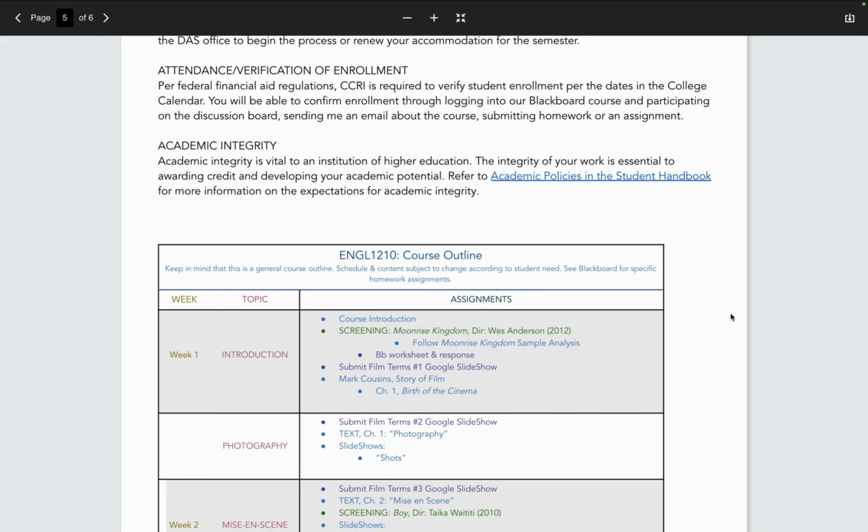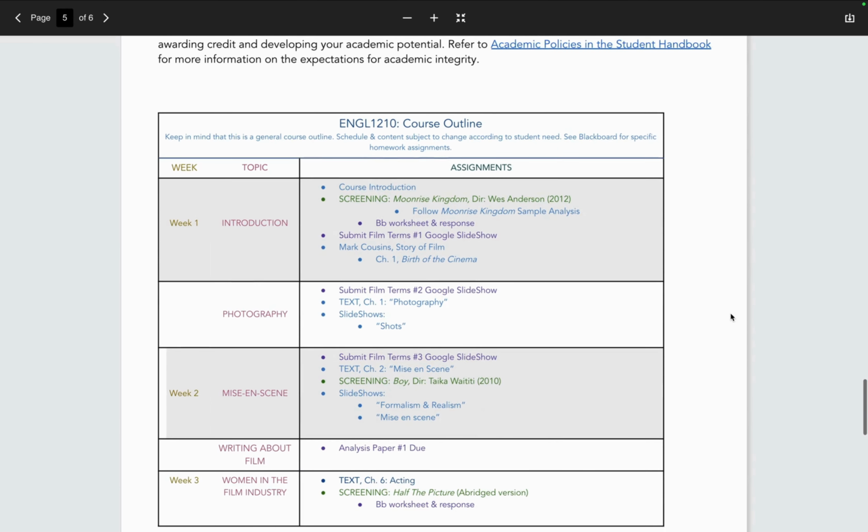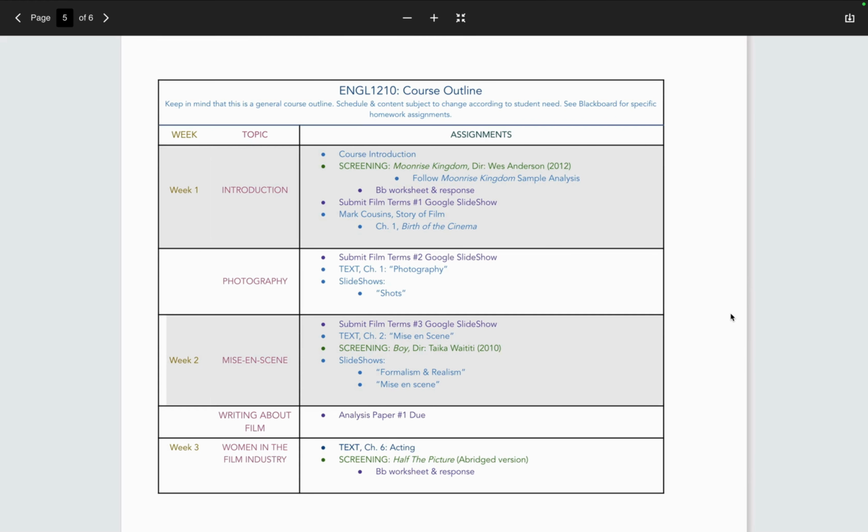Academic integrity, again, is do your own work. Back in the olden days, it used to be plagiarizing or buying a paper from another student, and now it's AI prompts and things like that. And so again, this class is about learning the basics of film, learning to love film on a little deeper level, and doing your own work and thinking for yourself is part of that process. Okay, and finally, here we are at the course outline.